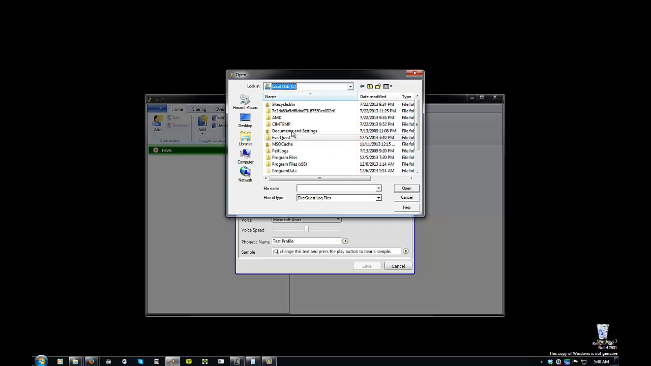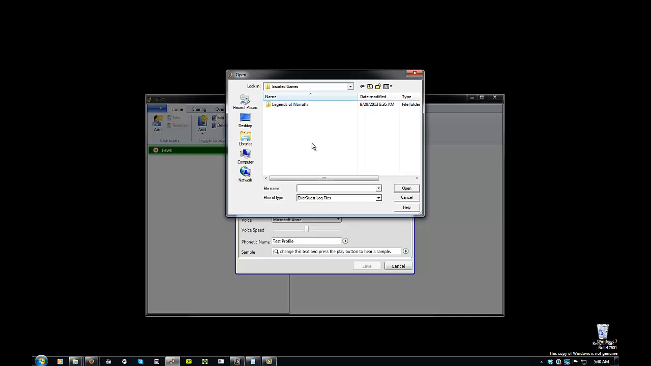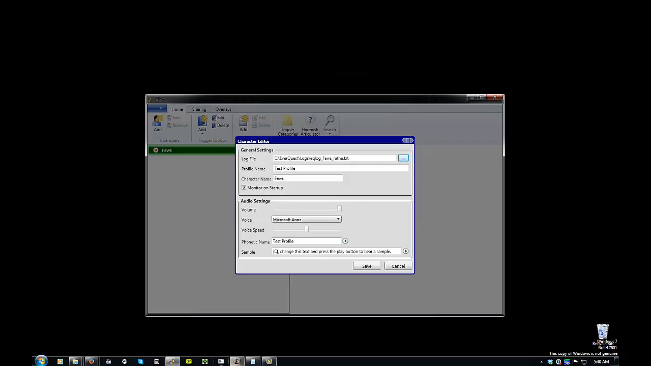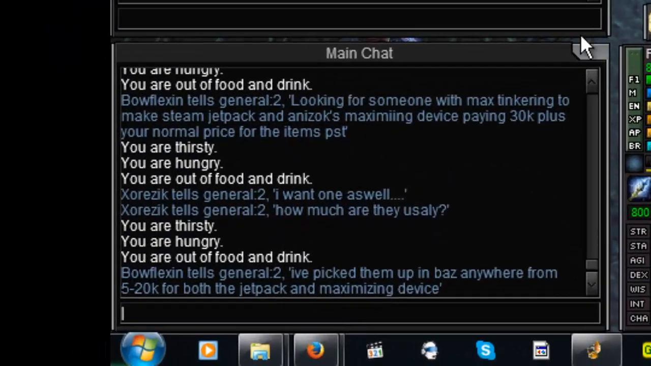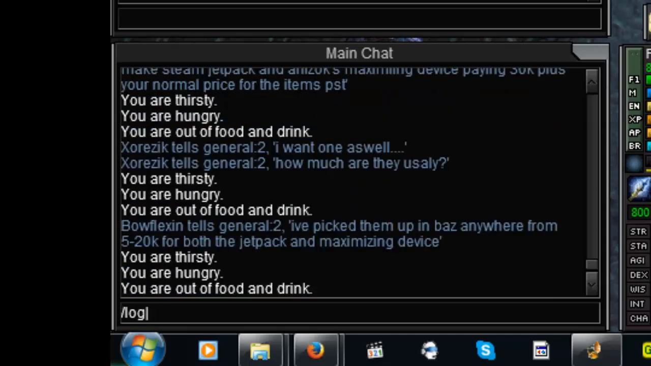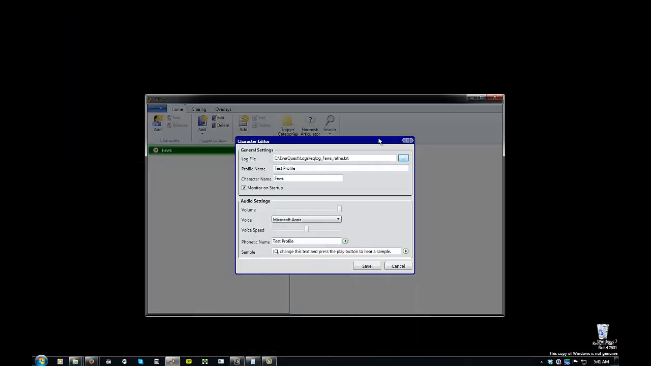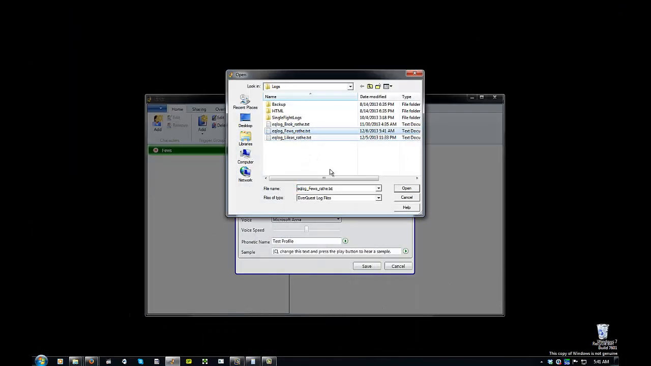Now typically the log is going to be located under the C drive, then users, then public, Sony Online Entertainment, installed games. And usually you'll see EverQuest here, but my EverQuest is in a different directory. So I'm going to go back up to the C drive, find EverQuest, hit logs, and it should be right here. If you don't have these EQ log files, it's because you have to enable logging in the game. All you do is go to EverQuest and type /log on, and that'll enable logging. Now you'll definitely have these files here.